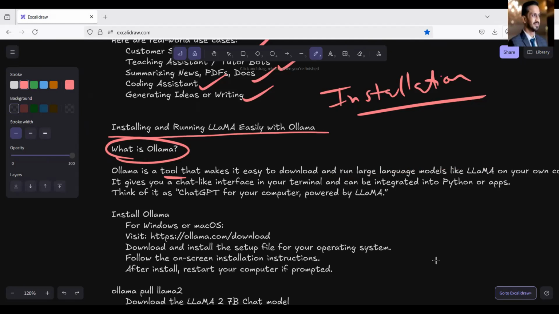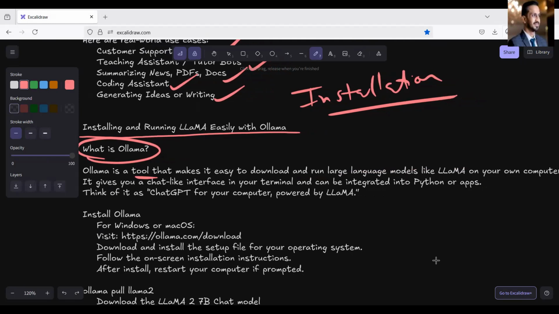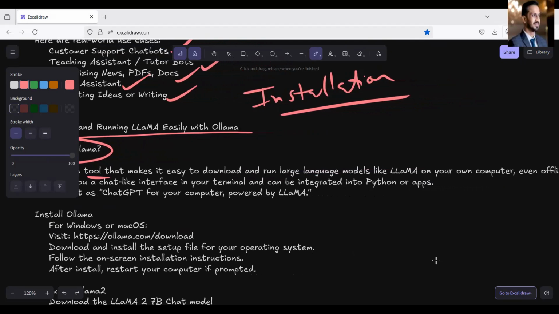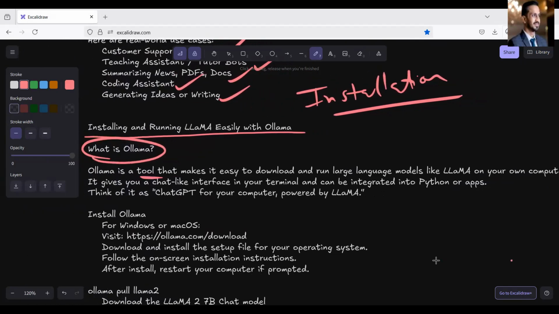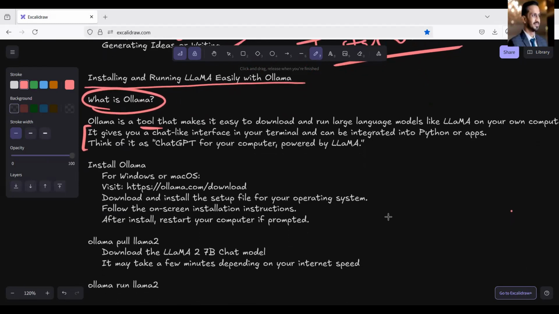Ollama is just like a software or a tool, using which you can easily install Llama onto your own computer, so that you can use Llama even if you are offline. That means you don't require internet. It gives a chat-like interface in your terminal and can be integrated with Python apps. So initially you can use it in your terminal, and later on you can also integrate it with Python or any kind of application. This is just like ChatGPT for your computer, powered by Llama, and you can use it without internet.